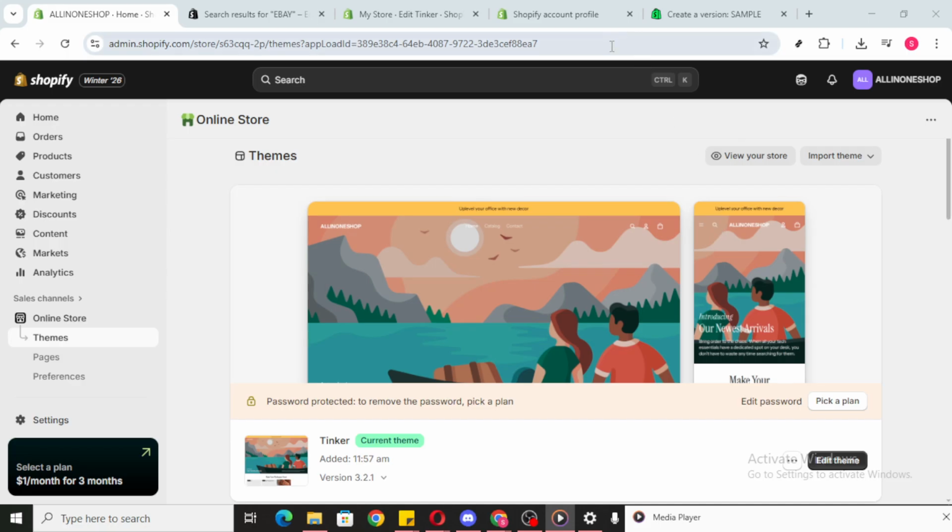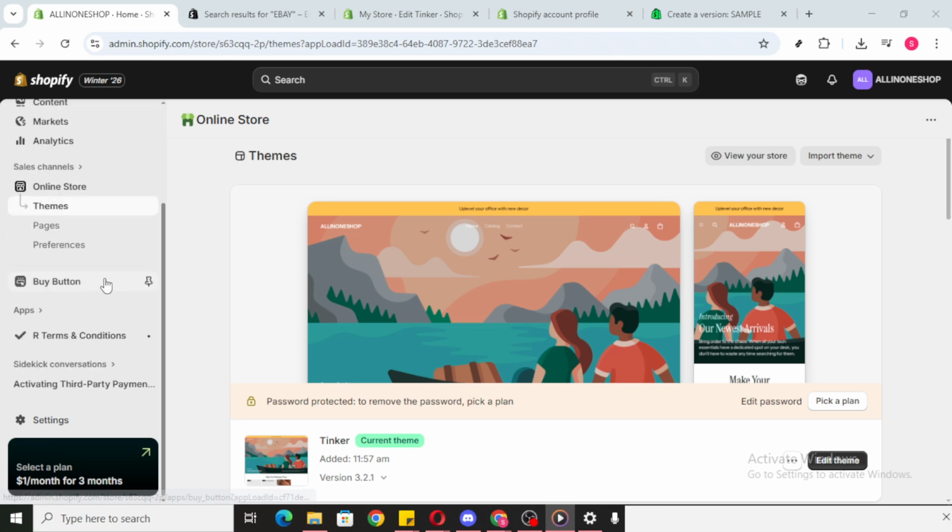Make sure you're using the account that has permission to manage apps. It also helps to have your eBay seller account details ready, since you'll be asked to log in during the connection process. Once you're in the Shopify admin, look for the Apps section on the left-hand menu and click it. This is where you can add tools that extend your store's functionality.